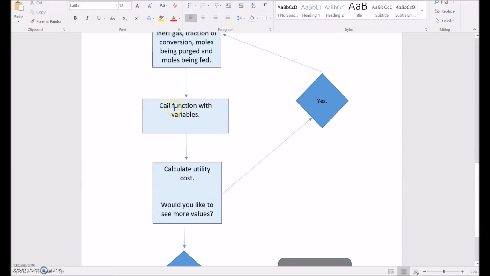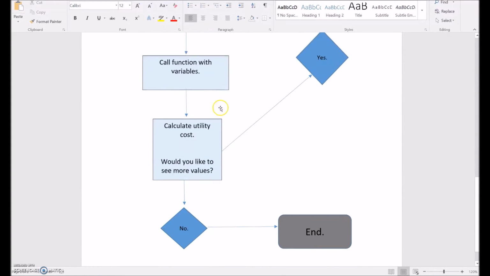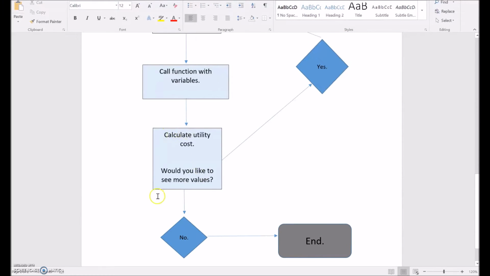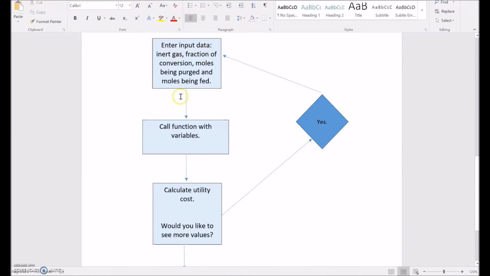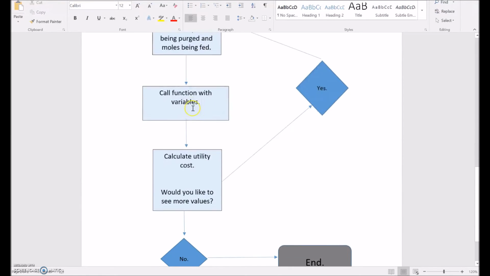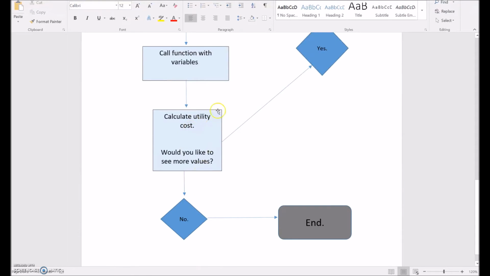This is followed by calling the function with the variables, and this is where we have yes and no, which is being used as the string compare, and we calculate the utility cost. The question is being asked, would you like to see more values? If the user inputs yes, it will go back to the top of this task and produce these variables. If the user inputs no, this will end the code.